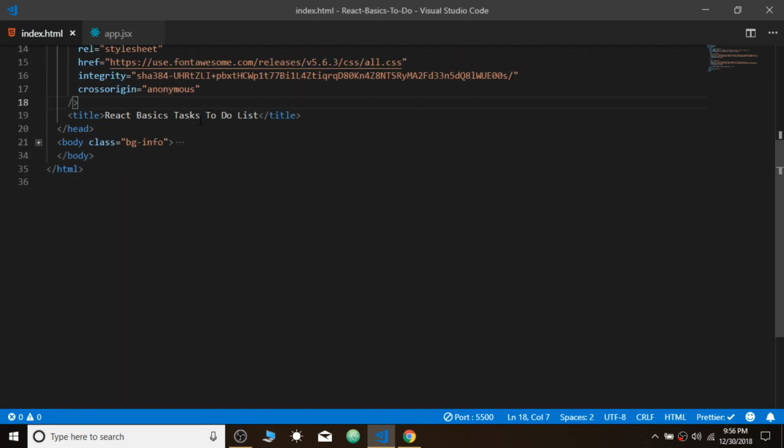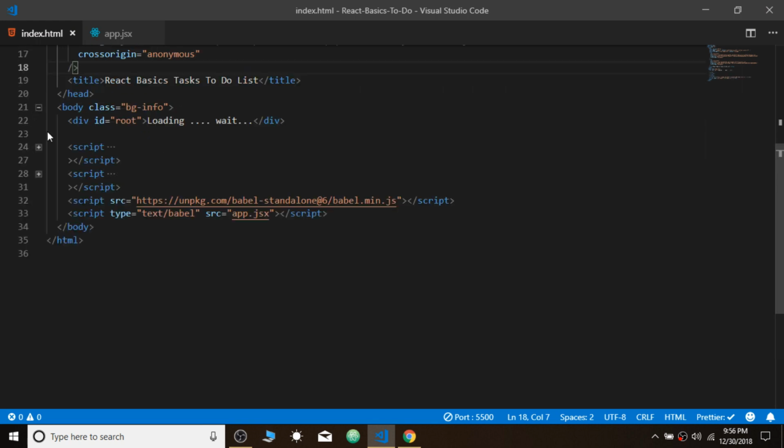Next of course is the title, and in my body tag I already added the class bg-info, which is a Bootstrap class for background color, and in our body we have this div tag, which is the only HTML element we will be using for this whole project. Okay, which has an ID of root, so just remember this.